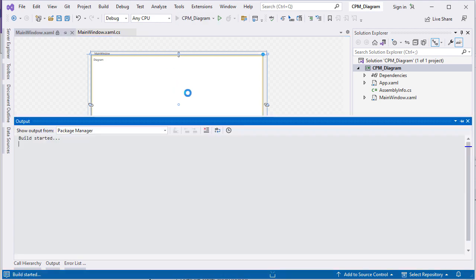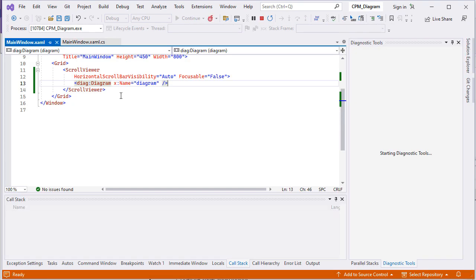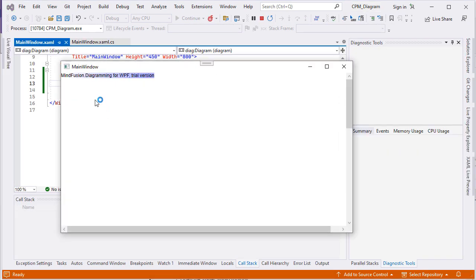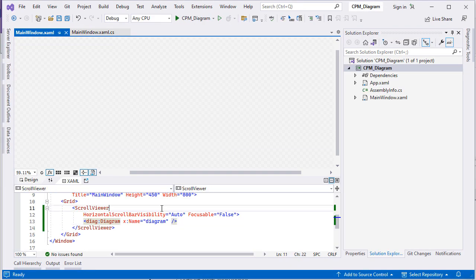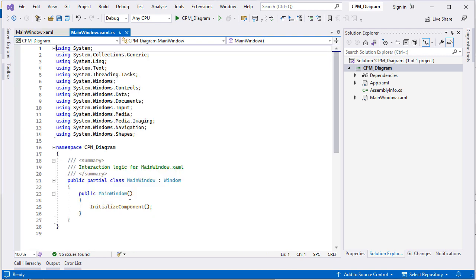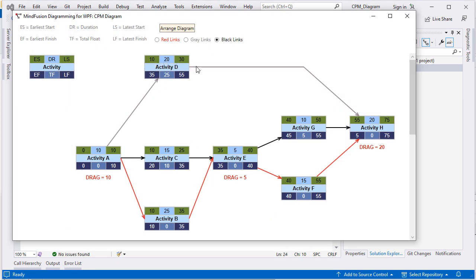If we've done everything correct, our application should already support some basic diagramming functionality. Let's run it and try. Yes, we can draw nodes and links. Everything seems fine. We go to the code behind file and start coding the application.